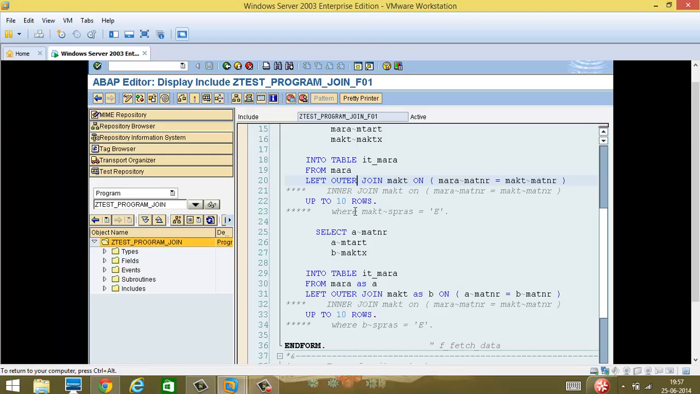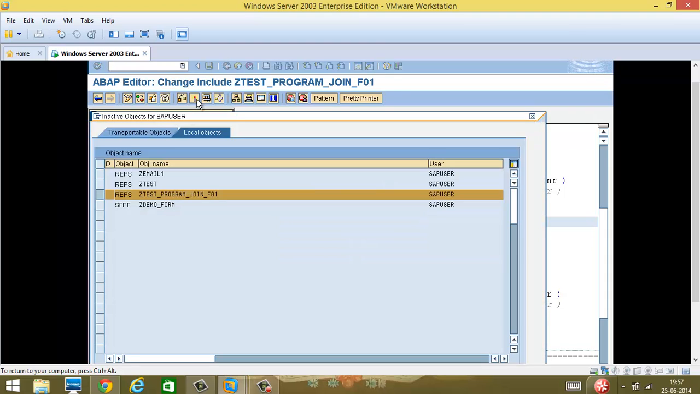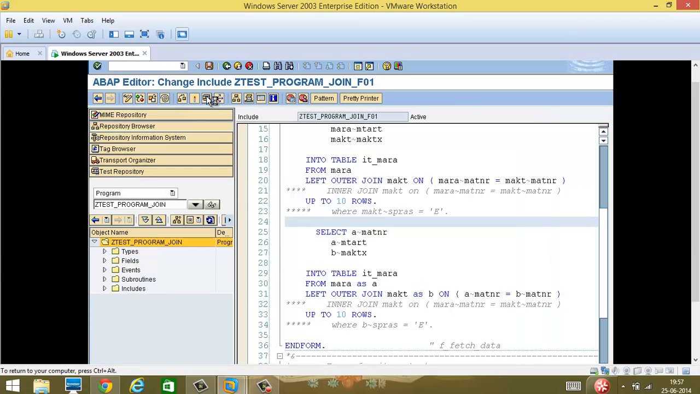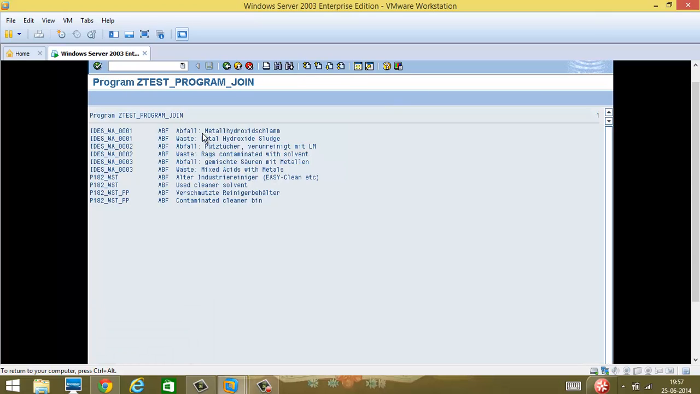Now if you see here, we don't have the where clause. If I run this program now, you can see that I am getting the description in some other language.